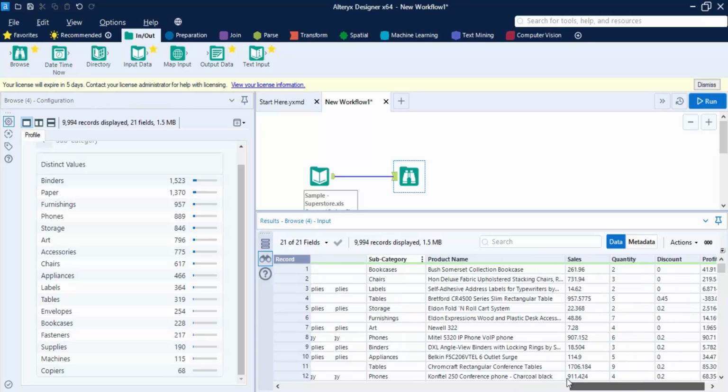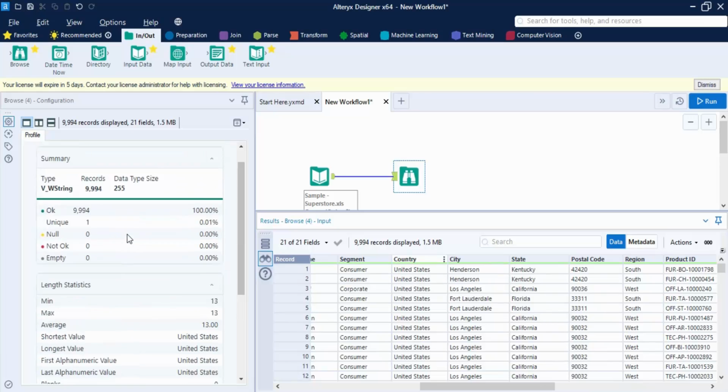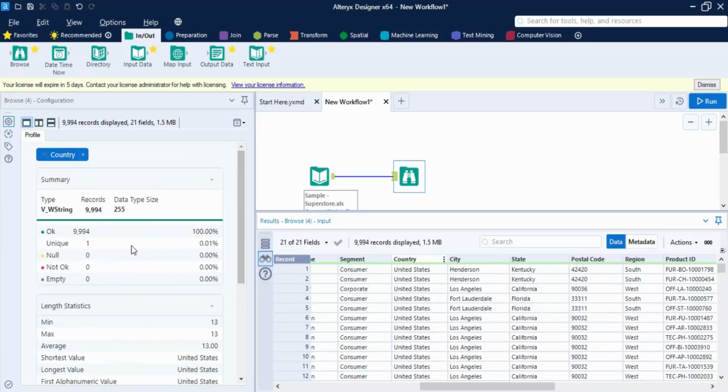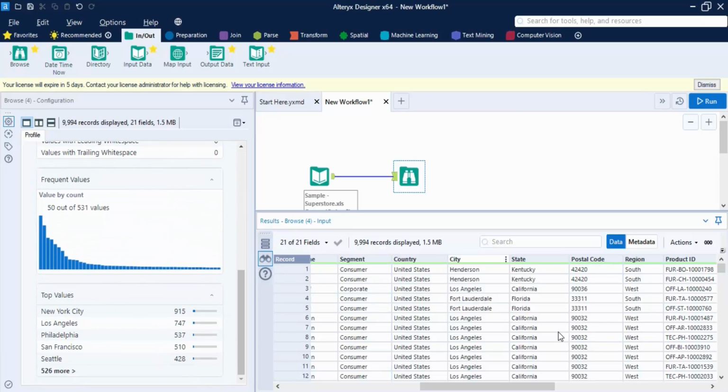Okay. Next we have the country. If we select this country column, it's all United States right now, so I don't think it's going to make any difference. Then we have the cities, which has 531 unique values, and how it is being shown. So this is the usage of the browse tool, through which it is used to show the different records.